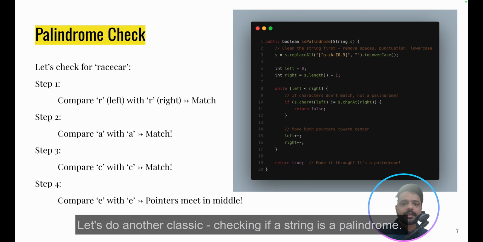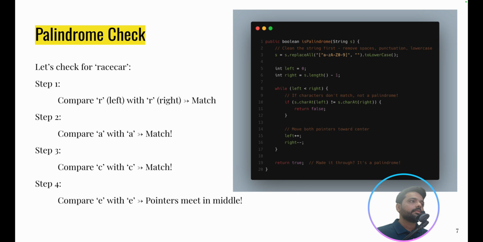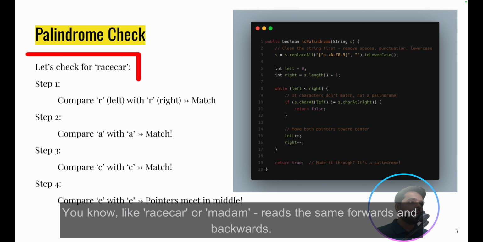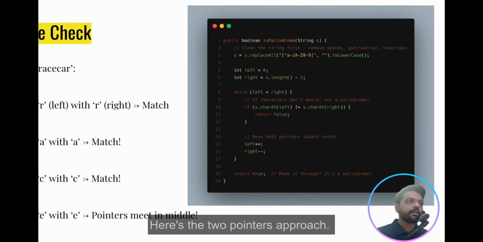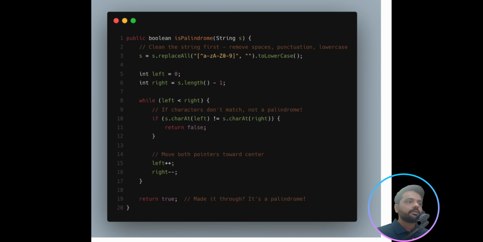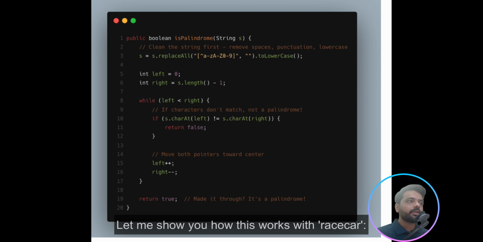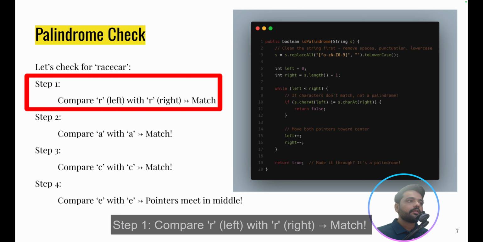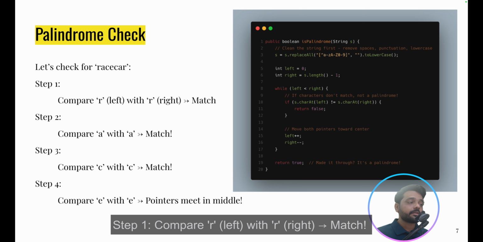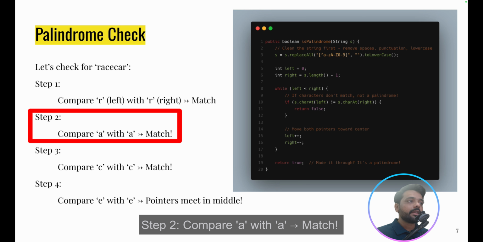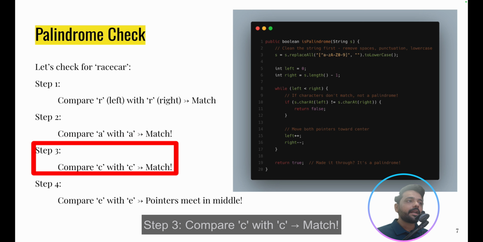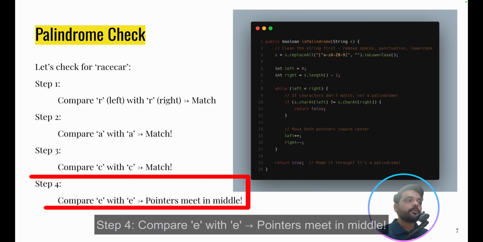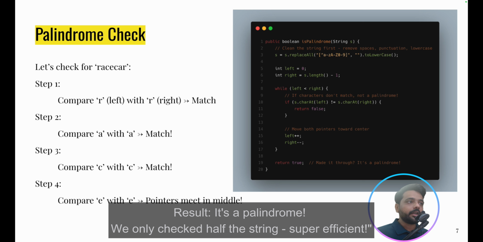Let's do another classic, checking if a string is a palindrome. You know, like racecar or madam reads the same forwards and backwards. Here's the two pointers approach. Let me show you how this works with racecar. Step 1. We compare left R with right R and we found a match. Step 2. Compare A with A, again a match. Step 3. Compare C with C, again a match. Step 4. Compare E with E, pointers meet in middle. So the result, it's a palindrome. We only checked half the string, super efficient.